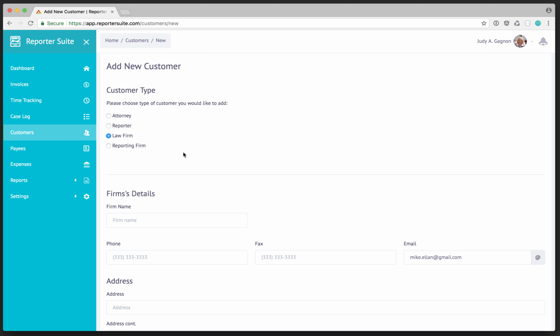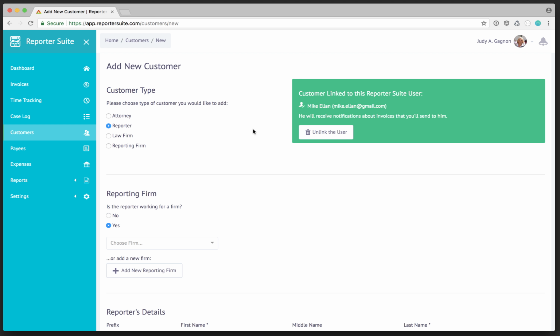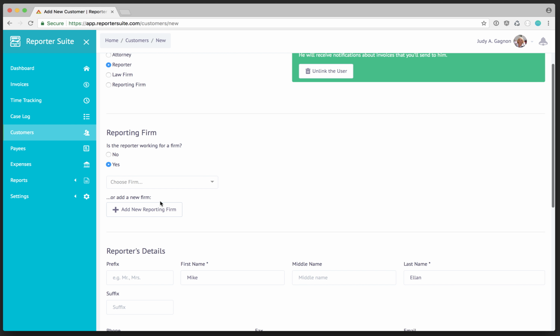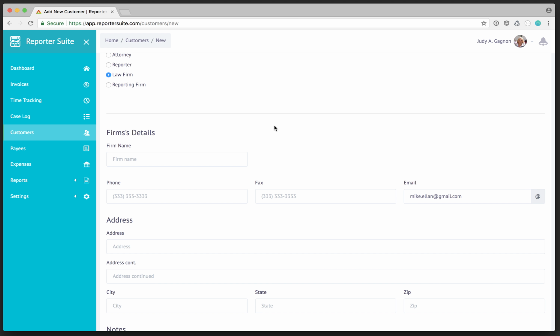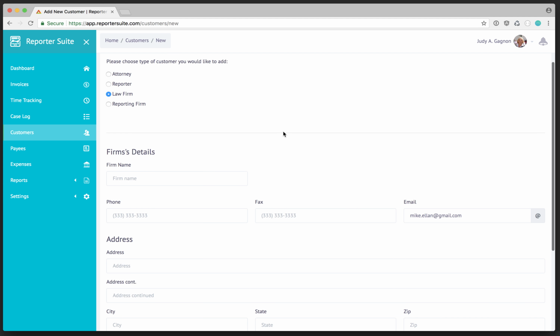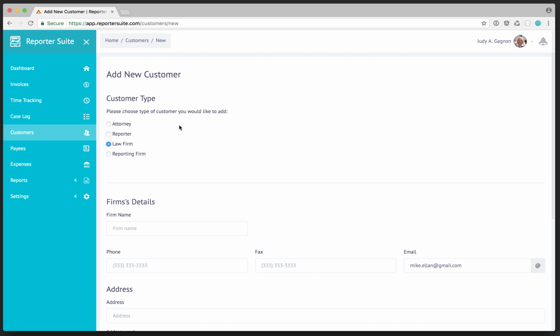I can create a law firm and a reporting firm here as well. And then if, for instance, the reporter was part of a firm, I'd select the reporting firm. I don't have any reporting firms entered. And if it was a law firm, this ties back to the selection of an attorney that happens to be at a law firm. So all of the customer creation is happening right within this form itself, instead of having to navigate across multiple customer entries per customer type.